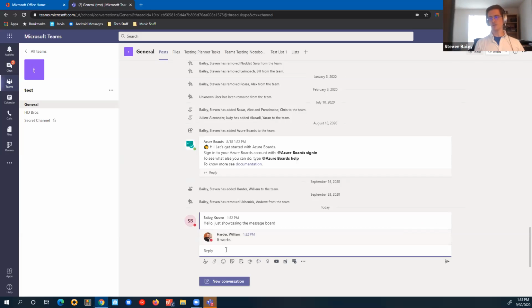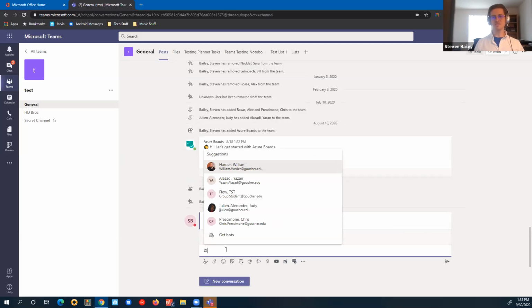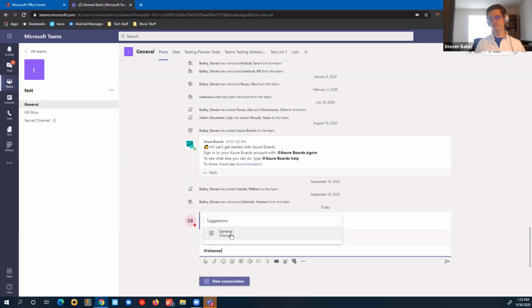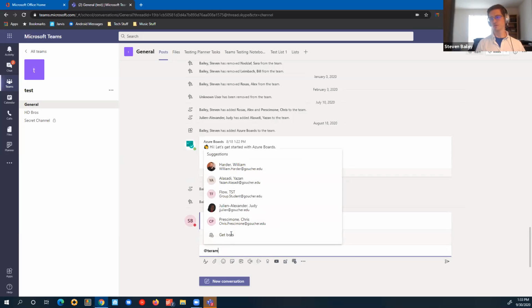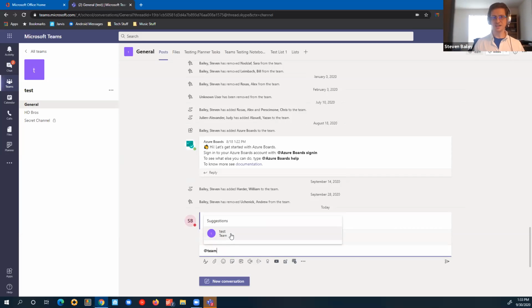Pinging options are the same with some additional things. You can ping either individual people, or you can do the entire channel, or the entire team. If we were to hit that, then everyone would get hit with a notification regardless of their notification settings, which we'll go over later.